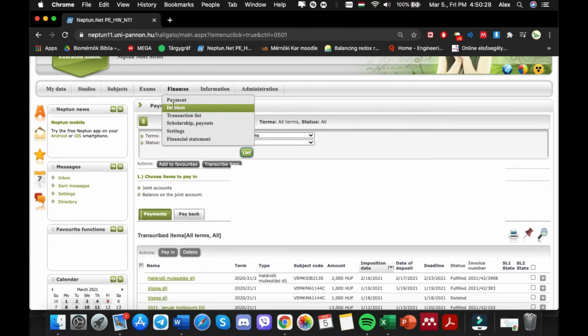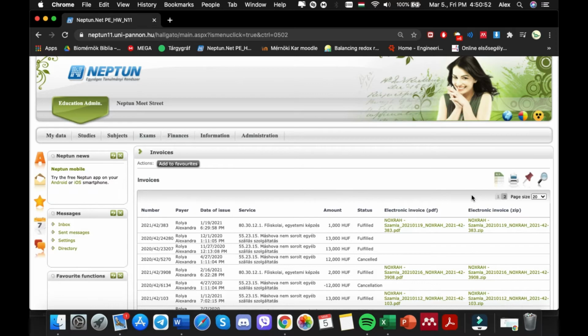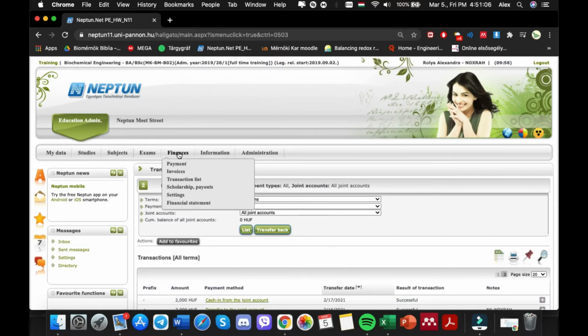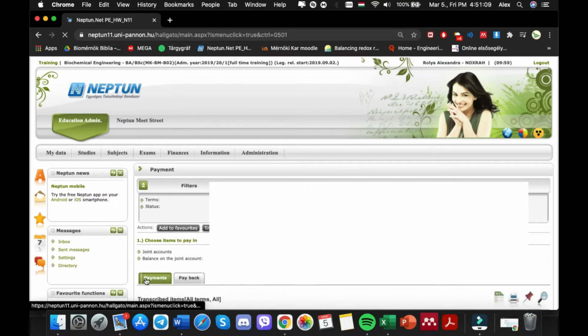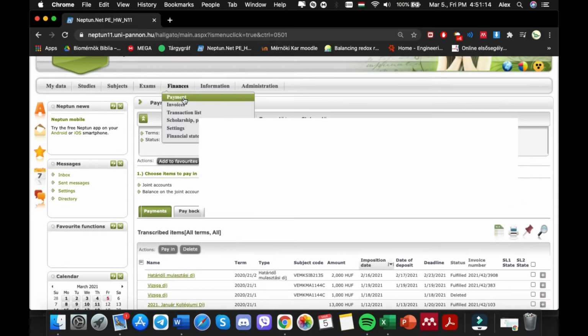Another important part is invoices. For example, if you need an official document for your home university showing that you paid that much money for your dormitory, you can download all the receipts here and just send them to your home university. Another part is the transaction list. It's something like the first page where you see all the transcript items, but it shows everything in another way.